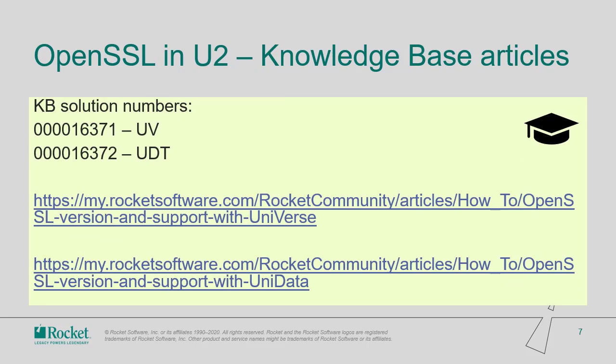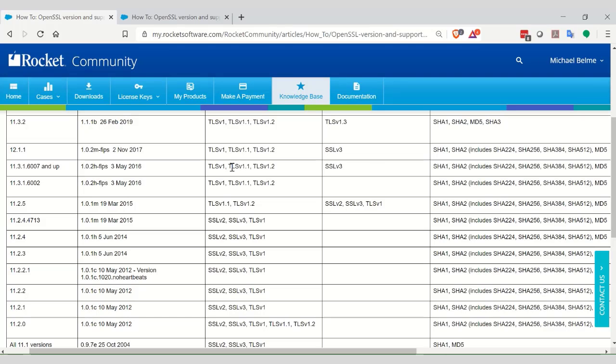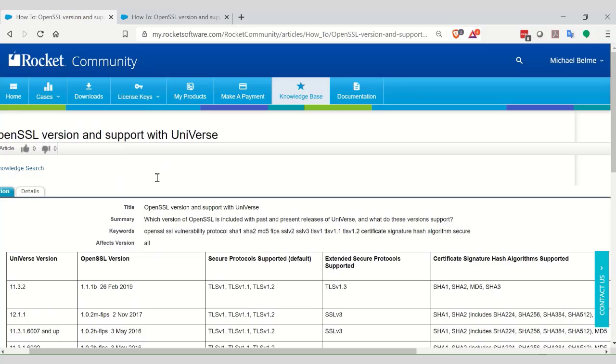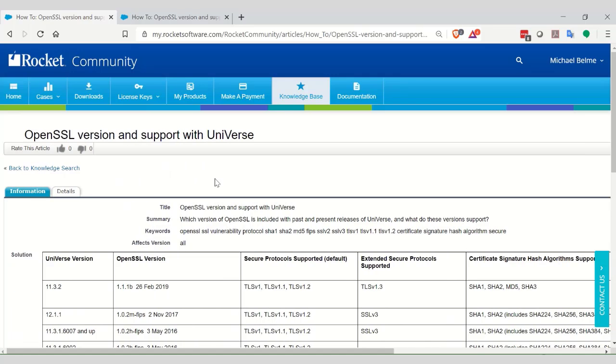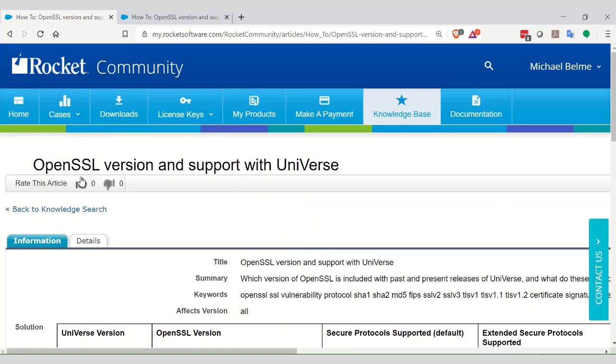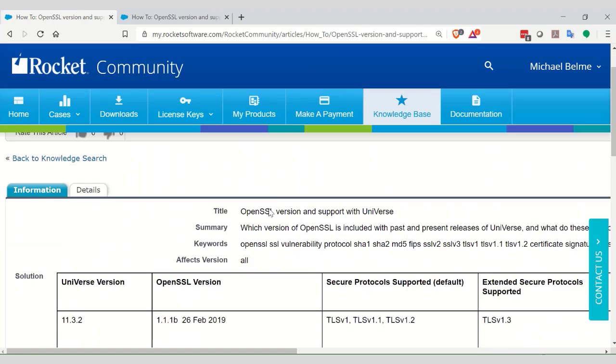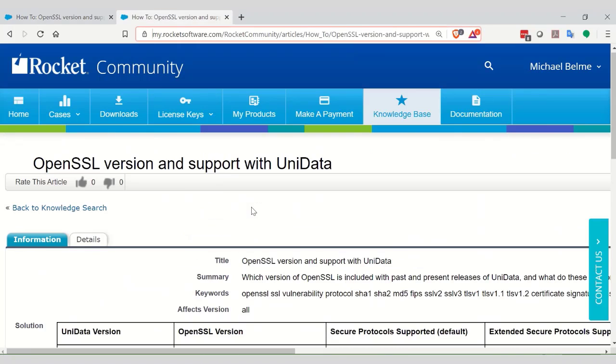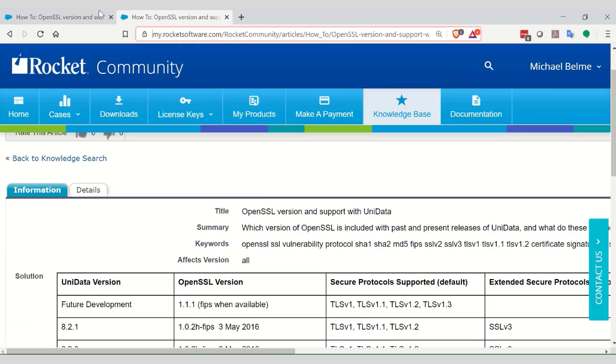Before we go further, there are a couple of knowledge base solution articles I wanted to show you here. These are found in the Rocket customer portal. The first one is for Universe, and the second link is for Unidata. I've got those links now open in a web browser here. I'm going to zoom in. The first one here is OpenSSL version and support with Universe. The other one I have is the same thing with Unidata.